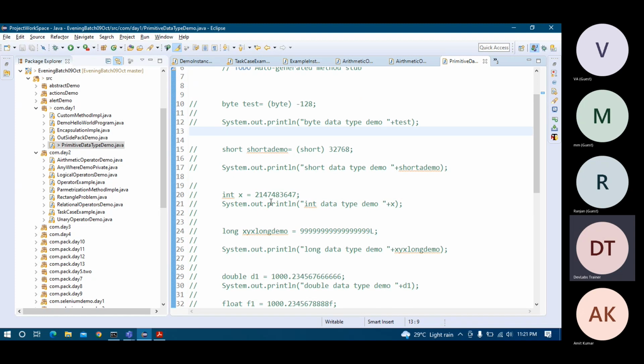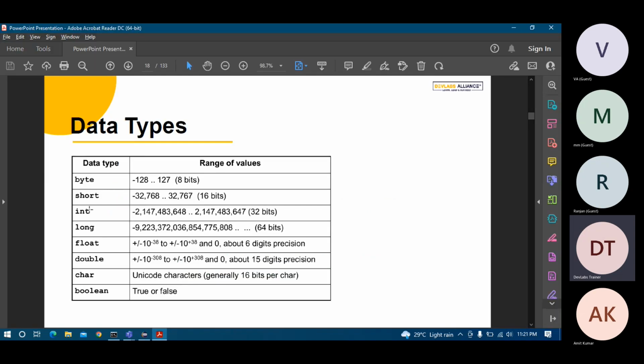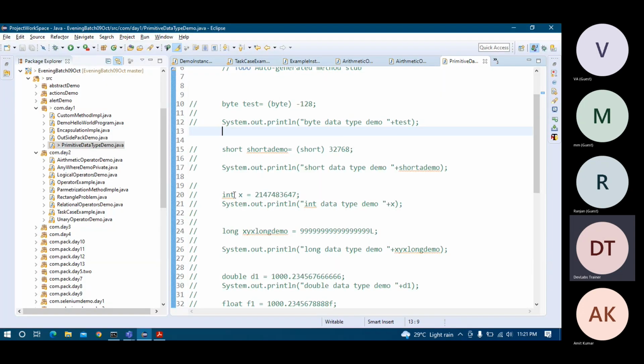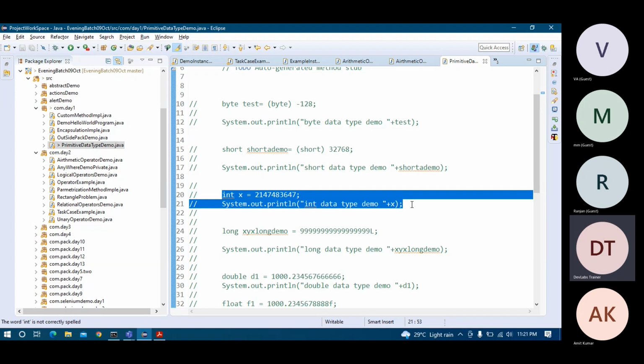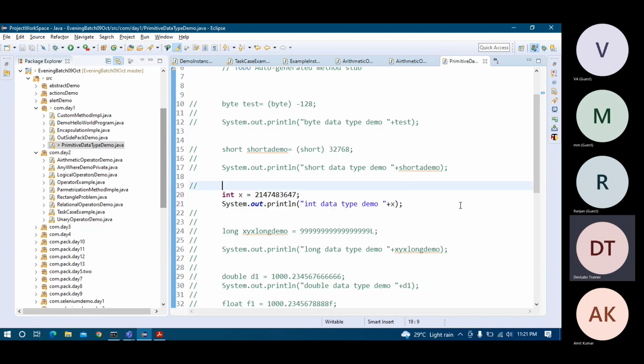Now coming to the integer part. So go there and check the range of the integer, int. It is saying 2147483647, that is 32 bits of data it is supporting. So I'm going with the same value. If I run this program, I don't have any issue. But if I increase the value by 1, just check whether it is allowed or not. If I typecast it, it's saying it is out of range. Typecasting also won't work.